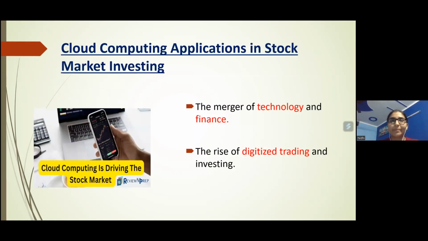So let's begin. Cloud computing applications in stock market investing. Basically, stock market is in the finance field and cloud computing is in the technology field. So in this presentation, we will discuss how finance is related to technology, or basically how technology is helping finance to grow more and more. The rise of digitalized trading and investing will be shown through this.